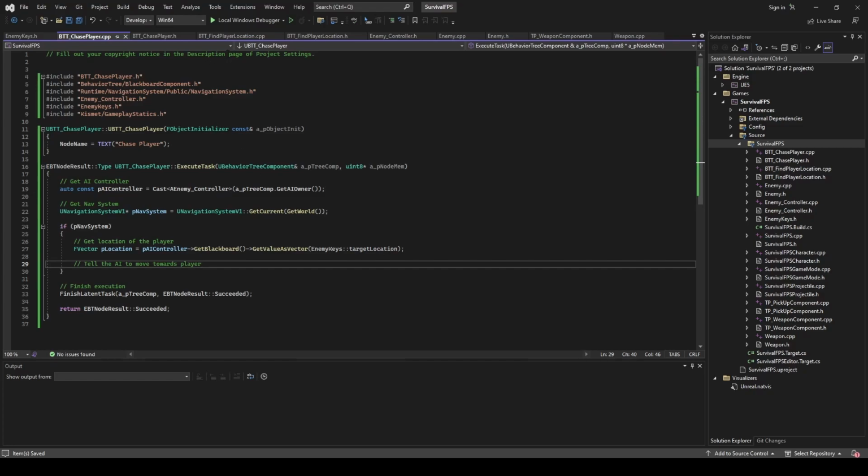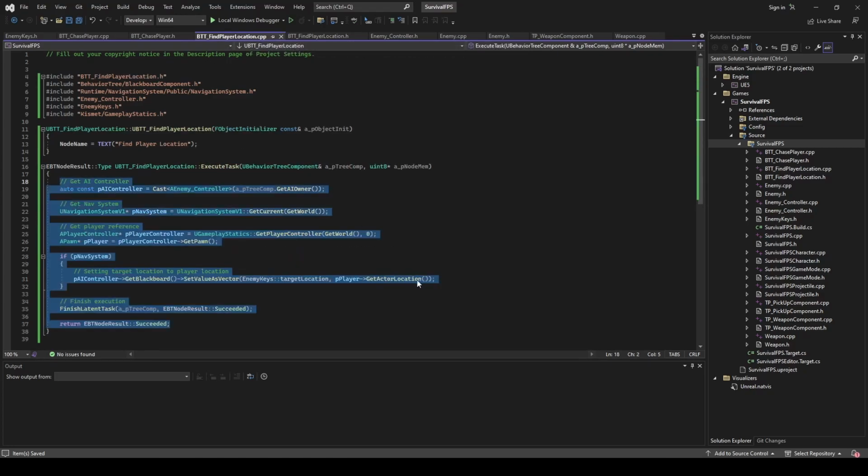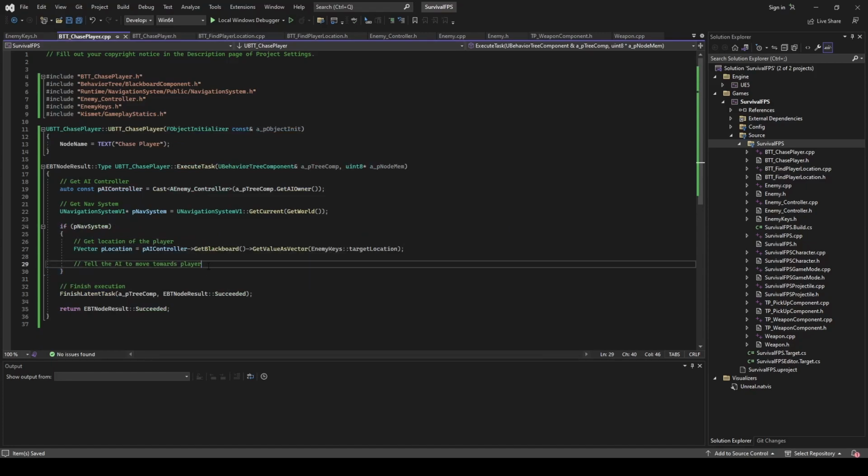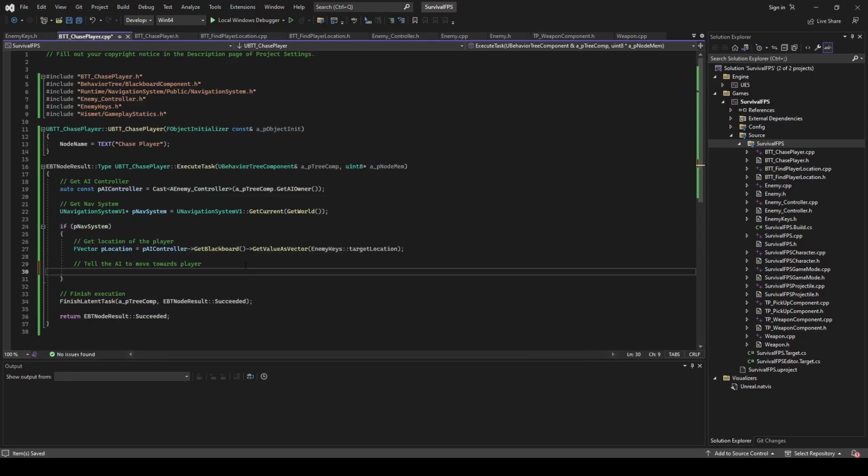And we are constantly going to be setting that location in this task right here. So the enemy is always going to have a reference to where the player is. And now once we have our location, we are now going to do pAIController move to location pLocation. And that is going to conclude everything for our movement tasks.